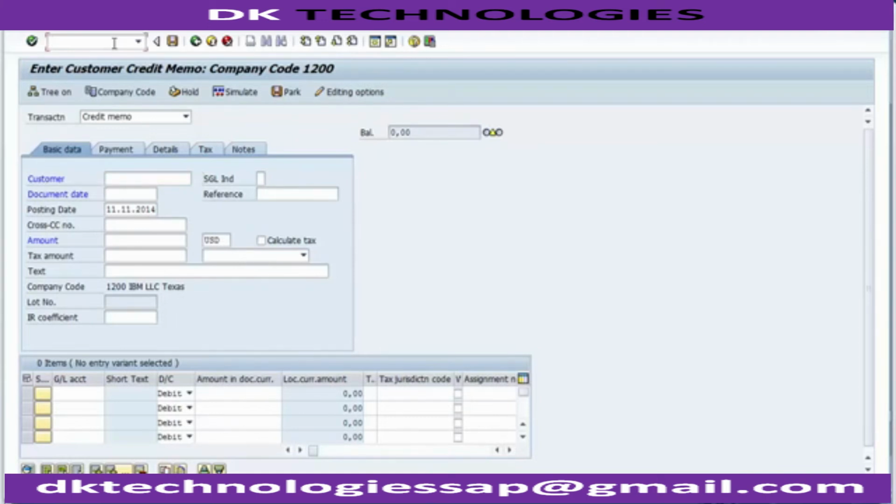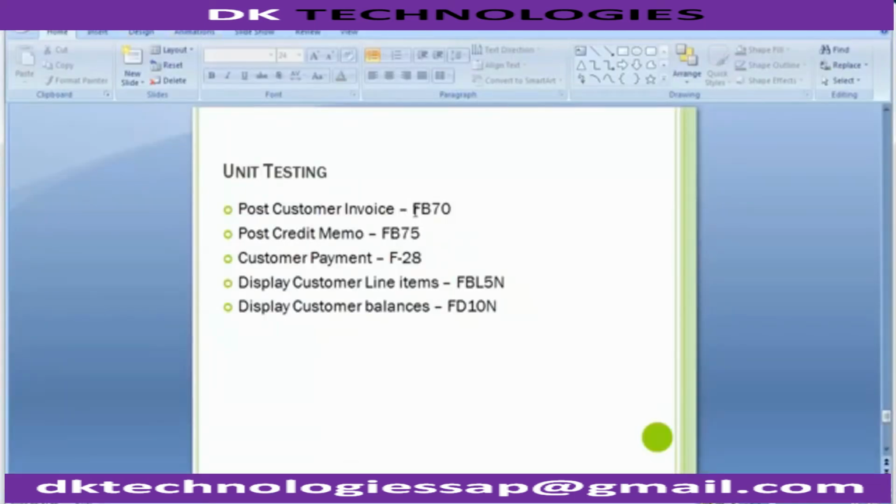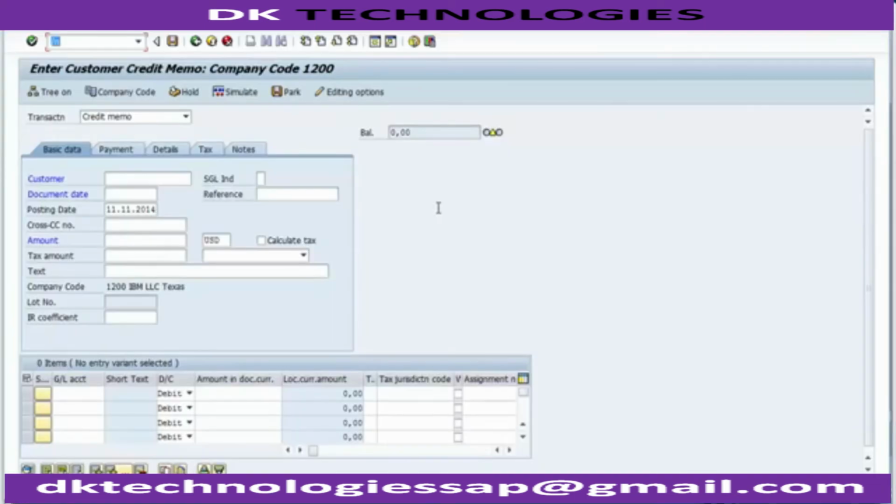Otherwise you have got another option of going to FB70. If you can see over here, in the transaction you have got the second option, invoice, and then the credit memo. So it's the same thing. You can use FB70 basically for invoice, but if you want you can select credit memo and do the credit memo posting as well with the same transaction code.